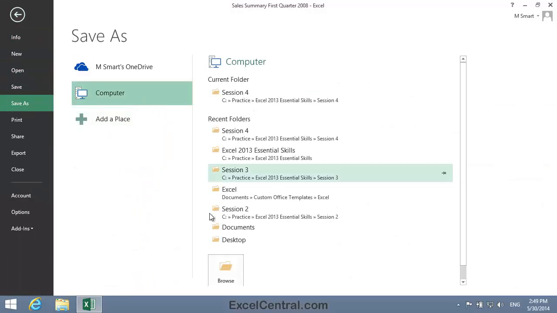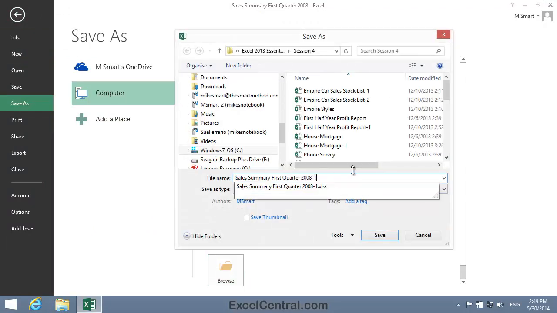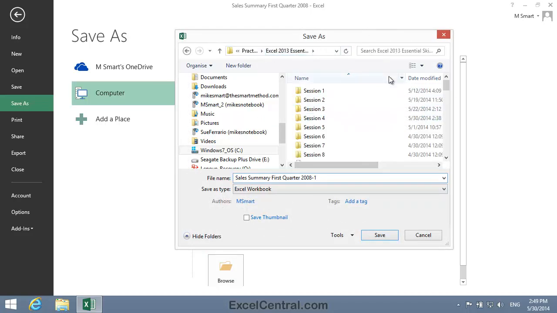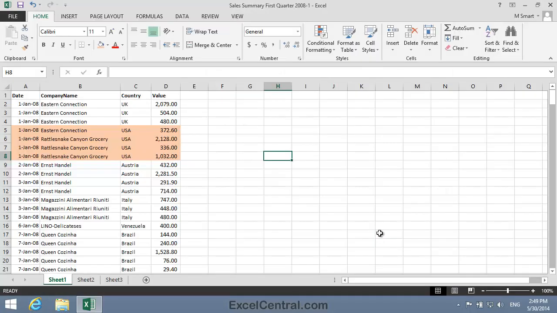All that remains for this lesson is to save your work, and I'm going to save with the new name Sales Summary First Quarter 2008 1. And as usual, I'll save to the folder above, my sample files folder. I click the Save button, and you've now completed lesson 418. Create a formula-driven conditional format.